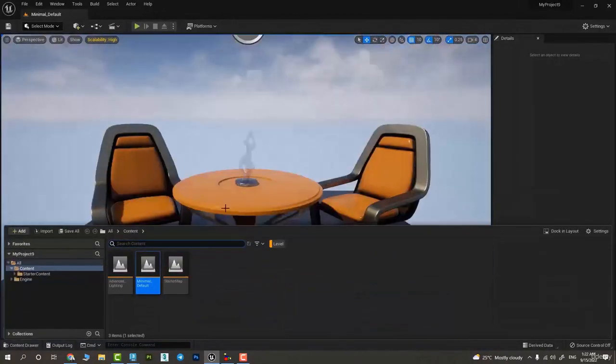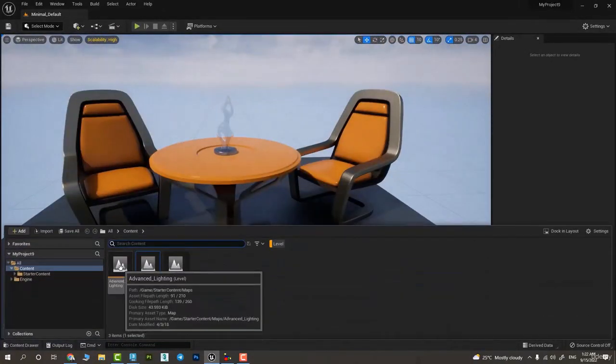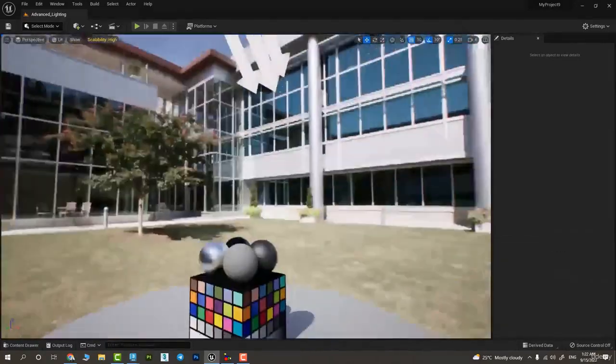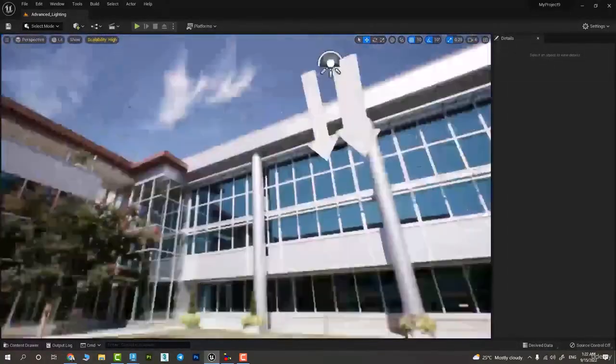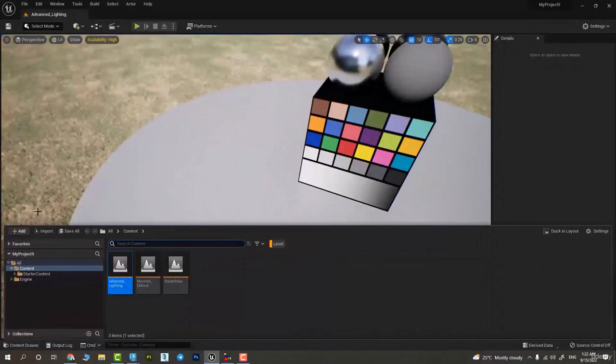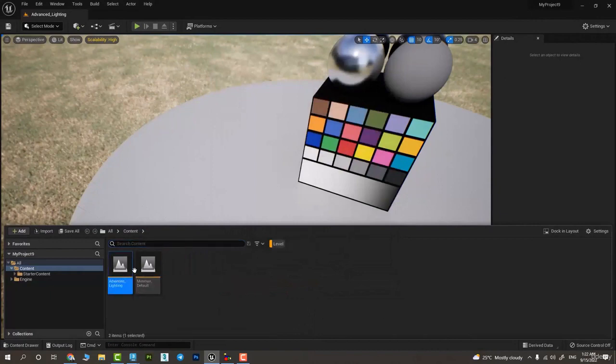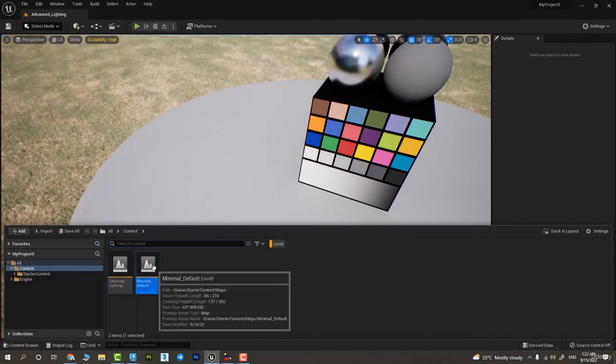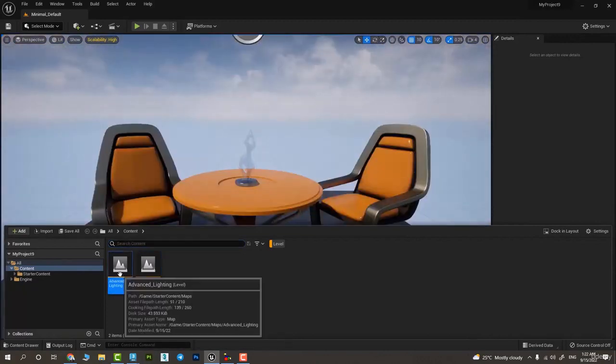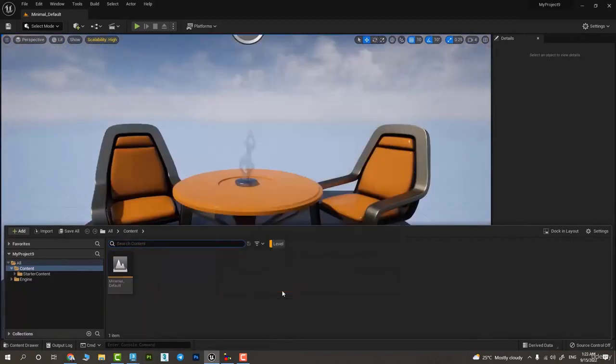All right, let's go back to the default level. This is the default level, and we can go to the advanced lighting level. Okay, this one's advanced lighting level. Now I'm going to delete this starter map. Okay, let me just delete this. All right, and I want to also delete the advanced lighting map, but I'm already inside it, so I need to go back to the default level first. Now I can delete the advanced lighting level too.